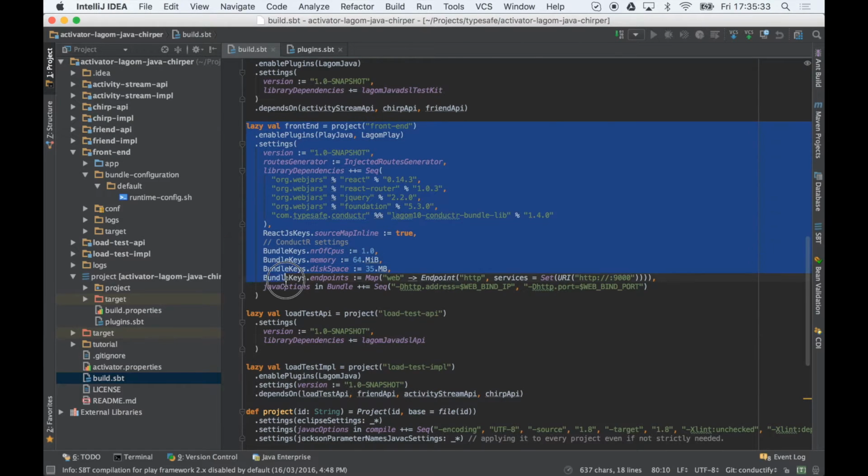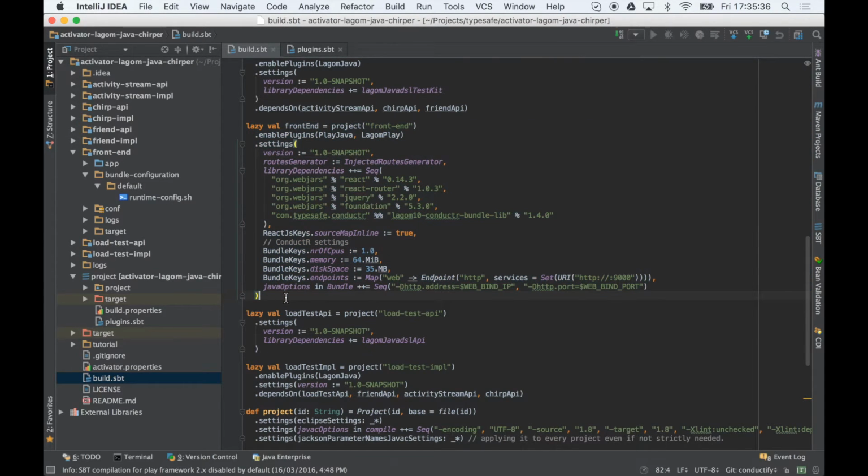Front end is a Play application. To enable Play for ConductR, we add a library named Lagom 10 ConductR Bundle Lib. We must also describe what resources are required and how it presents itself to the outside world at ConductR's proxy. Finally, we tell the Play application to bind to an IP and port that ConductR will allocate so that it doesn't clash with other processes. Note that we only need these settings for the Play application. Lagom services are automatically configured by SBT Lagom Bundle. With these settings, we're ready to package some bundles.